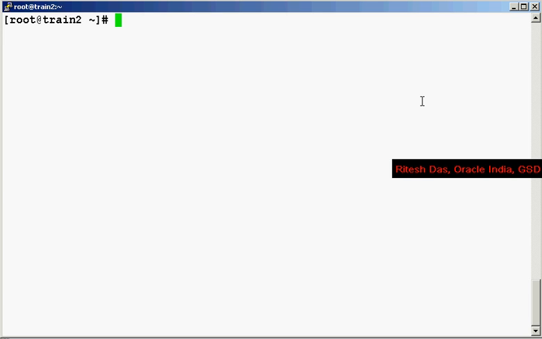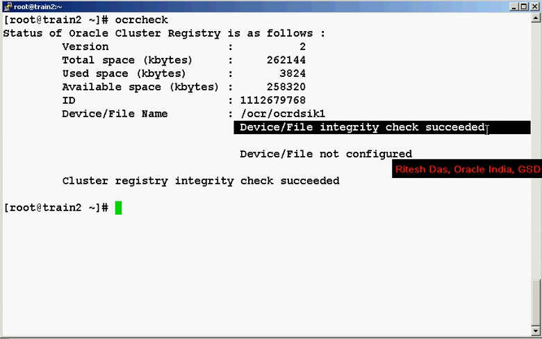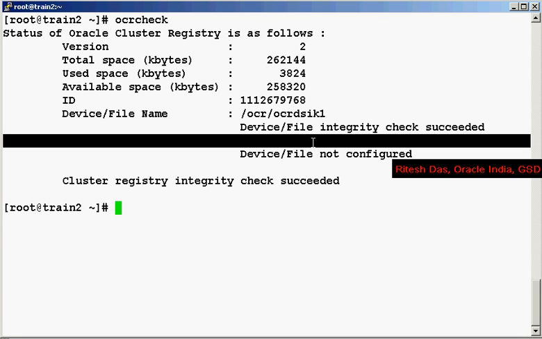To see the current location of OCR, we do the OCR check. Now, the OCR check not only lists the current location of your OCR file, but it also does an integrity check, like you see over here. Another tool to do the integrity check is the cluster verify tool. As you see over here, there's only one OCR disk configured. The OCR mirror is not configured.